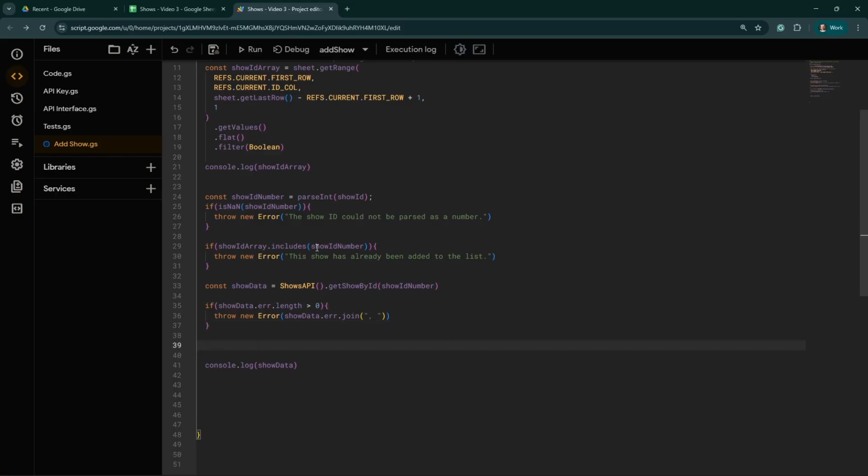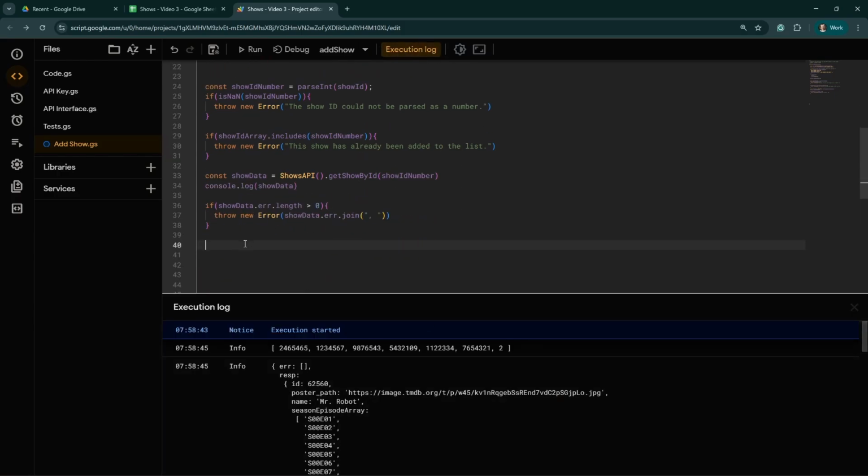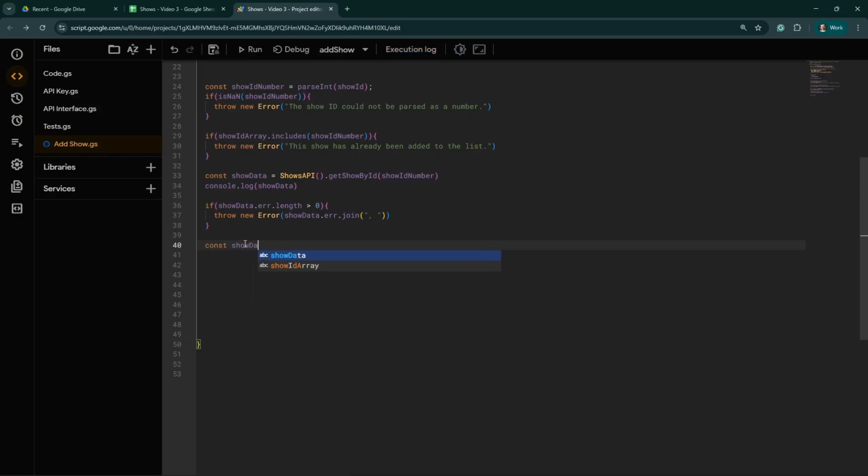Cool. So next, oh, let's keep that console log up here. Cheeky little munchkin. Now we need to get the response data. So we have a look at our log. We want to get response now. So let's go const show data response is equal to show data dot response. Nice. And now we're going to create the array that we're going to put back into our Google Sheet.